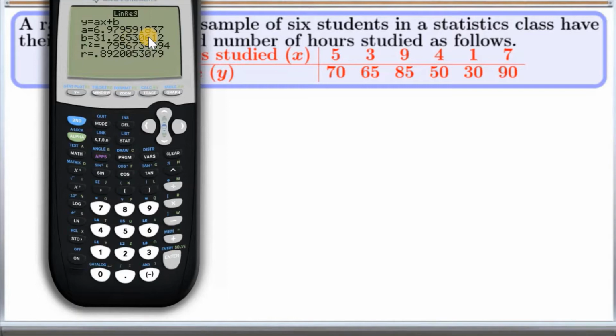So you'll get this on your screen. The one next to x is the slope, which is given by a in the calculator, and it is given by B1 in our formula. So B1 equals 6.980. Similarly, b in here is the y-intercept, and it is given by B0 in our formula. So therefore, b is 31.265. So this number.